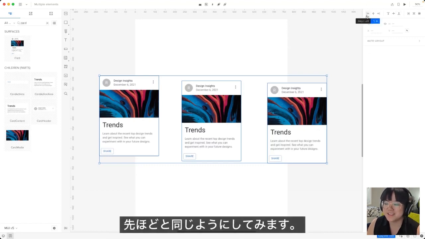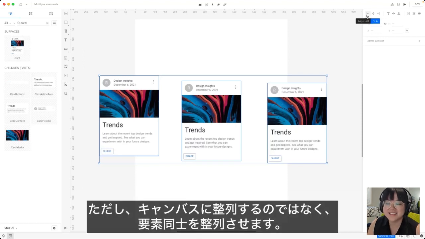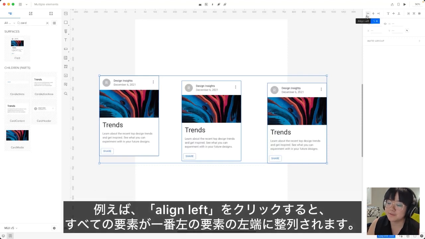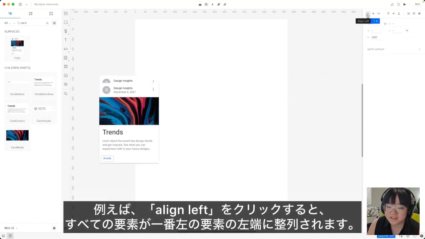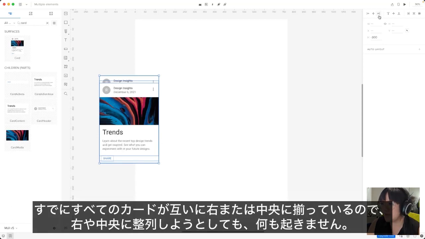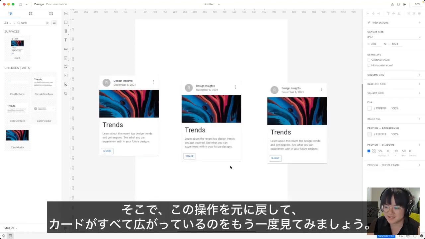They do a similar thing as before. However, instead of aligning to the canvas, we're now aligning the elements to each other. So for example, if we click on Align Left, all the elements will be aligned to the far left of the leftmost element, like this. Now, if we try to align to the right now, or align to center, they do nothing, because they're all already aligned to the right or center of each other. So let's undo that action so we can see the cards all sprawled out again.